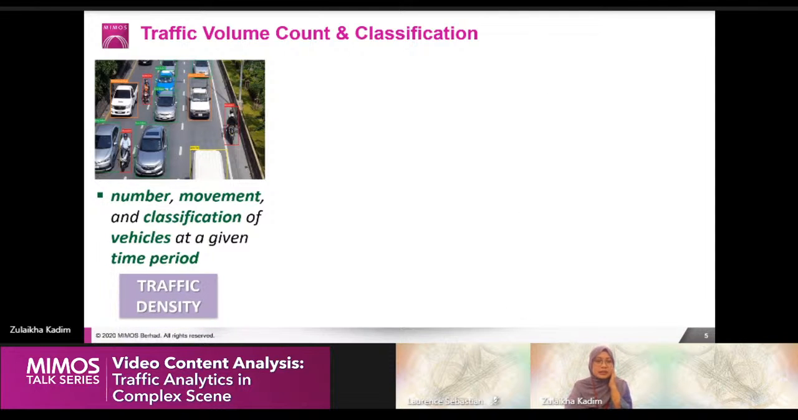So how is this information, this data of traffic density, being used, and is it important to have this information? Basically, traffic volume count activity, or traffic data survey, is an essential activity in any traffic engineering works related to design, operation, and also maintenance.